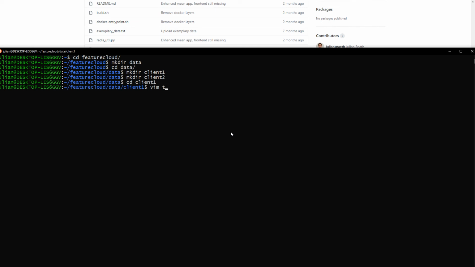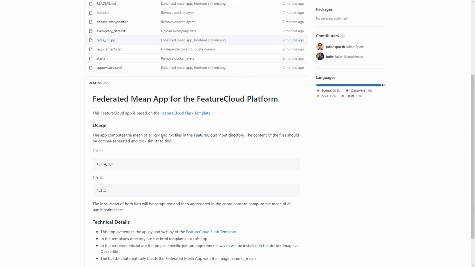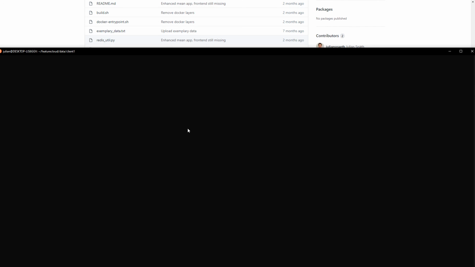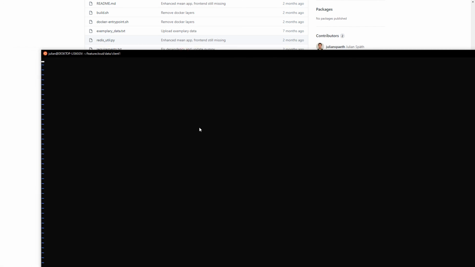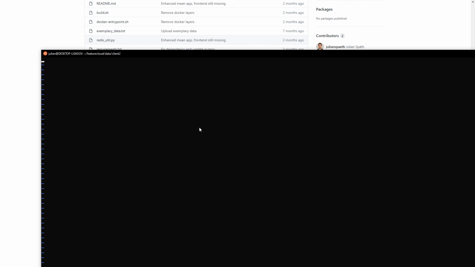And now we just create a test file here. It needs to end with a .txt or .csv. Also described here, right? And we just use 3 numbers here, so 1, 2, 3. And for the other client, we just choose 4, 5, 6, for example.